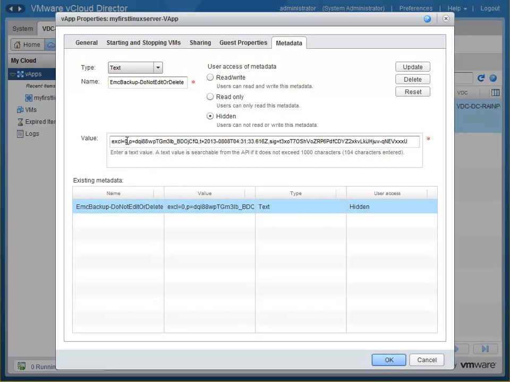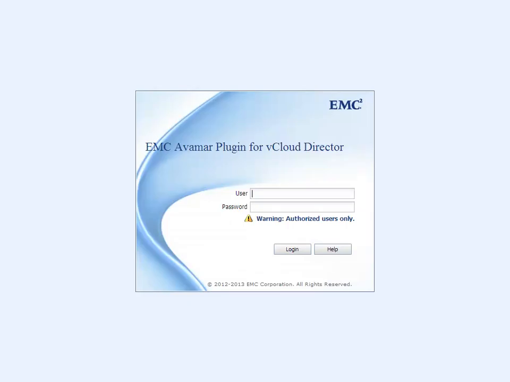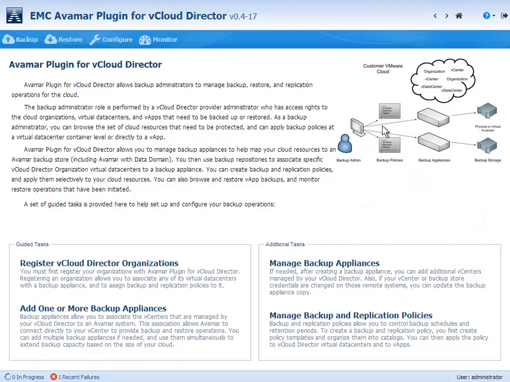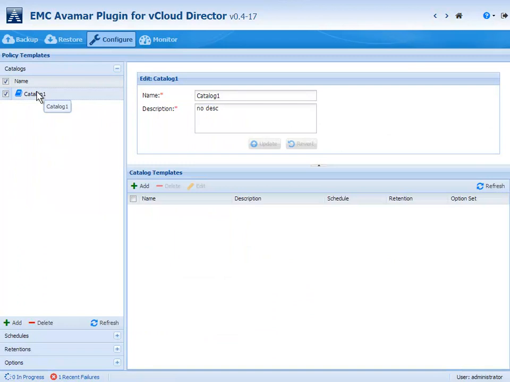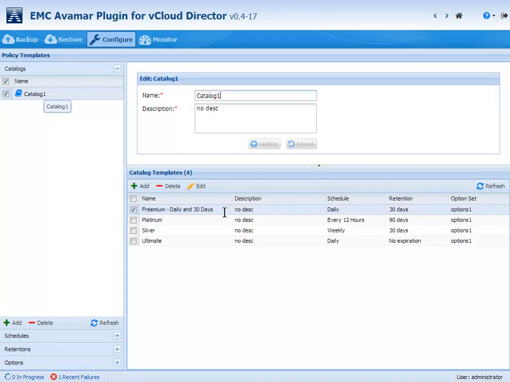So the object in vCloud Director is holding the information that's required to do the backup: the schedule, retention policy, and the inclusion and exclusion. Here we can see that we're now logging in as a cloud administrator to vCloud Director. With a cloud administrator, we're able to configure some of the policies that are then consumed by private cloud or hybrid cloud consumers. As we look at the first policy, we're looking at the catalog.